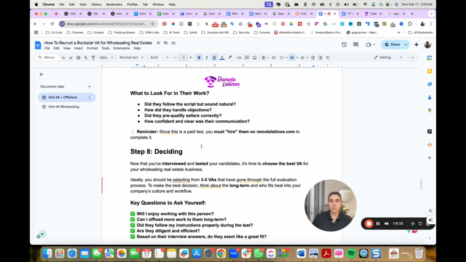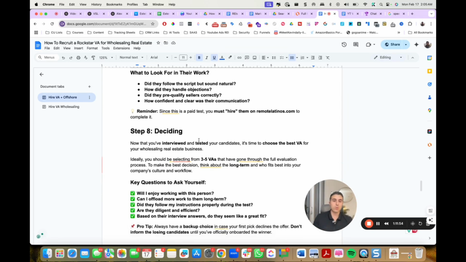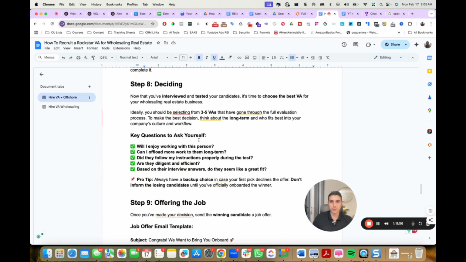What to look for in their work. Do they follow the script but sound natural? How do they handle objections? Do they pre-qualify sellers correctly? How confident and clear was their communication? So since this is a paid test, you must hire them on remotelatinos.com to ultimately complete it. Or for example, Upwork, whatever these other platforms.